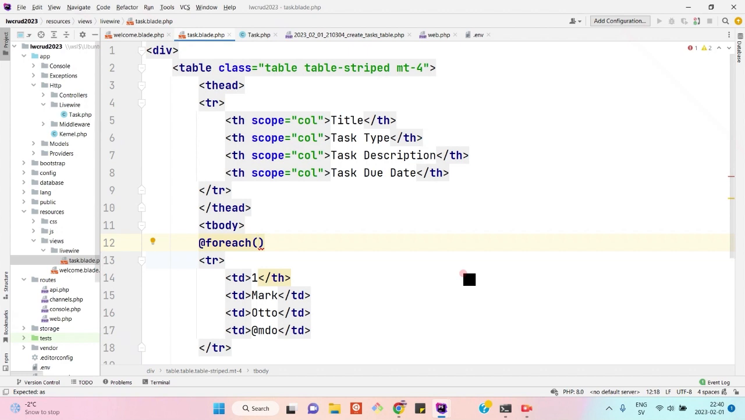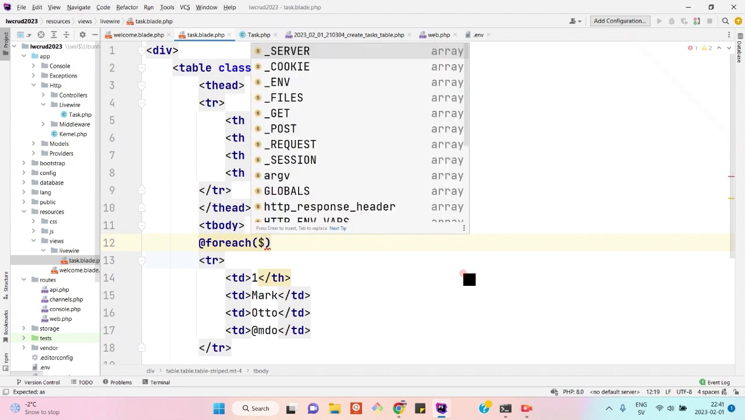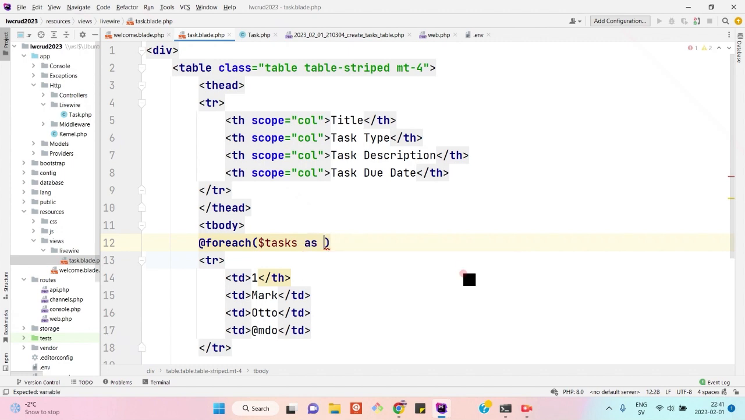That makes a huge difference between Vue.js, React.js, and LiveWire. For a Laravel developer, LiveWire is quite convenient to use, and you can achieve almost anything which you can achieve in Vue.js or React.js. I think so, in 95% of cases. $tasks as $task. So we feel like we are using Blade.